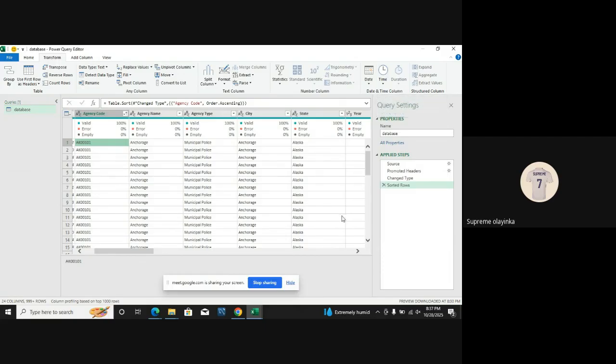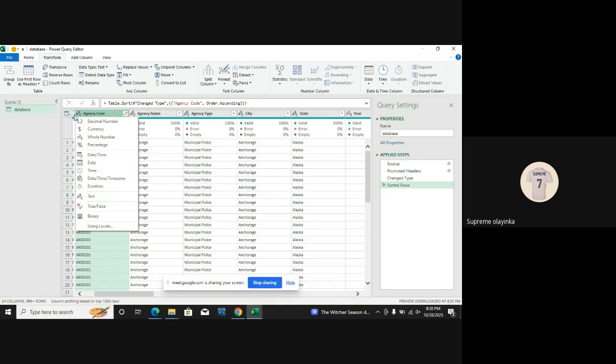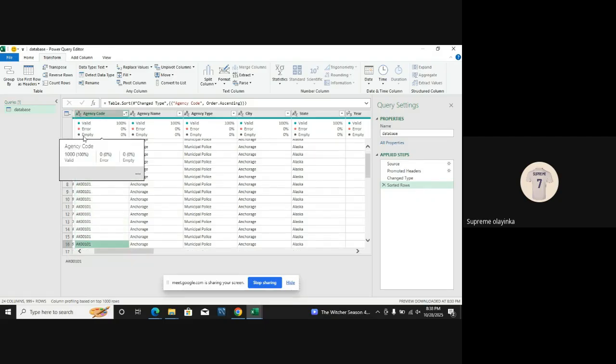So now let's just run through the columns and see if we have any data cleaning to perform on any of these columns. So we have the agency code. You can see something like ABC. So what does this mean? This shows the data type of this particular column. ABC represents the text data type, and you already know that alphanumeric is classified as a text data type.